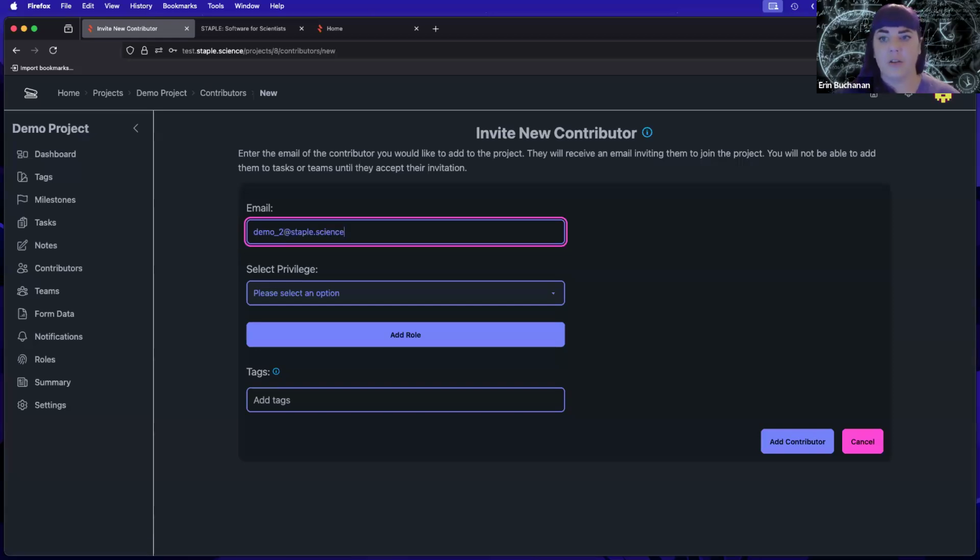When you send this invitation, they'll get an email. It probably will go to spam the first time. Unfortunately, we're doing our best. We can't quite figure out what triggers it for some people's accounts. But I'm going to invite somebody.